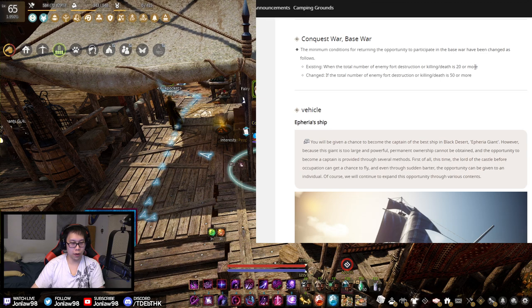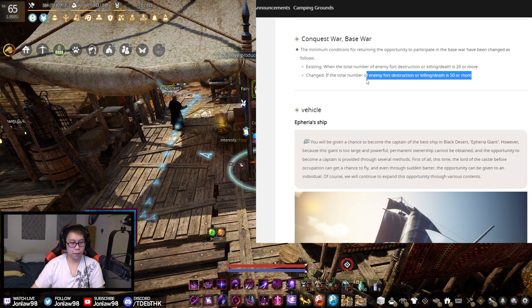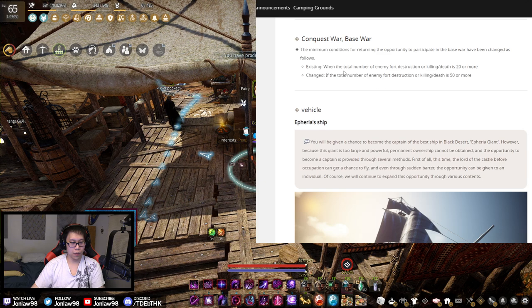Conquest and Node Wars. Node Wars and Sieges, as we know them. I just spaced out. Sorry. Existing. When the total number of enemy fort destructions, killing, or 20... Oh, God. Okay, they're nerfing it so people don't just get free money.